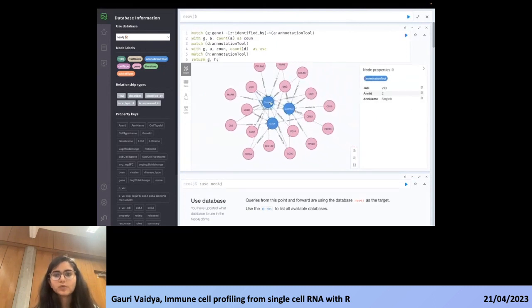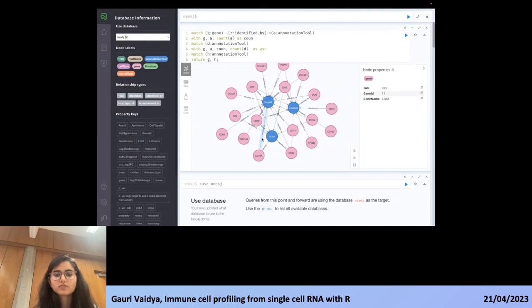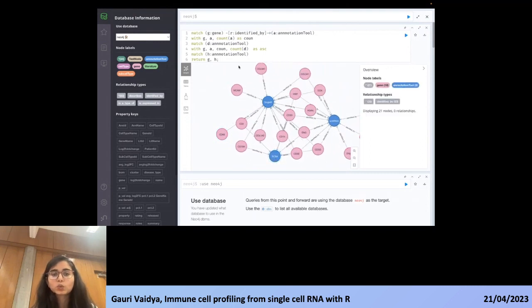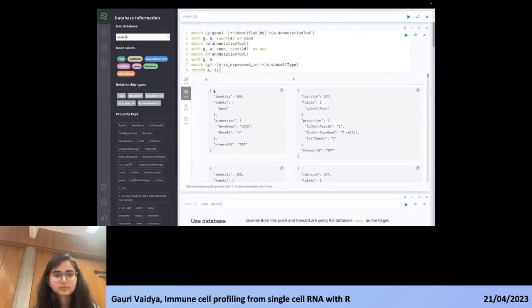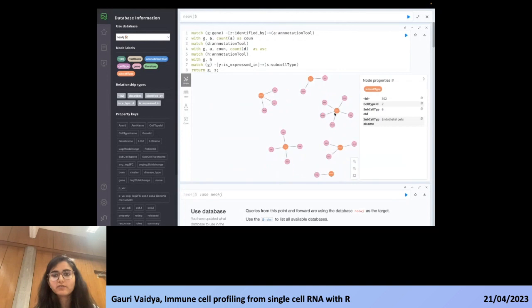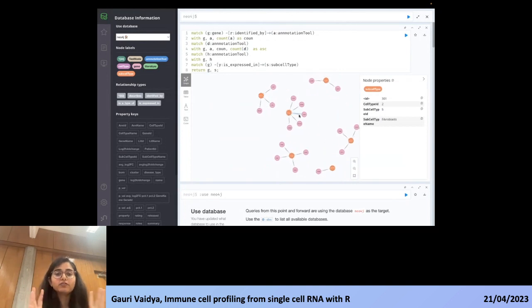Yeah, now we have this together, and now we are going to connect this to their cell types. So here we are also going to use this G is expressed in, because the relationship is expressed in with the subcell type. In the table, we also get the information in the form of a table, and when we click on graph, what we see is in the form of graphs. So this is how all the information looks like in the form of knowledge graph.